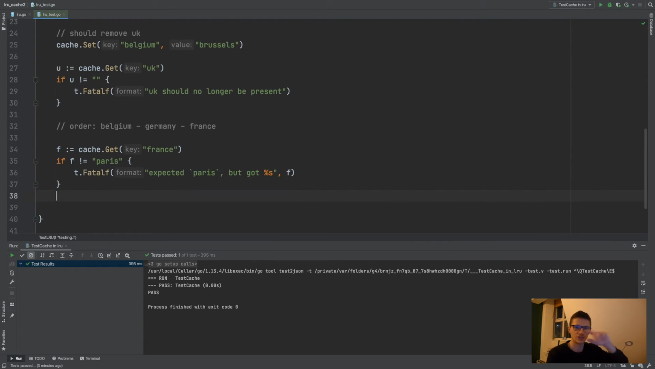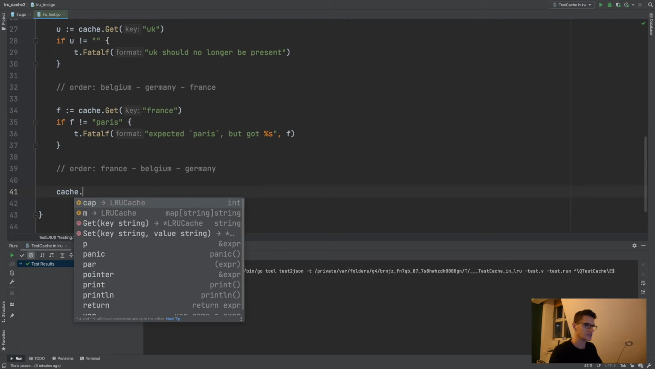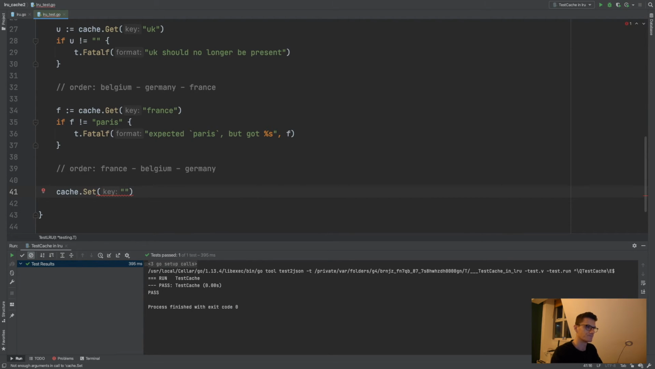Now, the point is that doing this get here is now going to change the order. So the order now is going to be France, Belgium, Germany. Because France is now the most recently used because we got it. So France has gone from the back of the queue to the front. So next time we perform a set, Germany's going to be removed rather than France before, okay? So let's do, to prove this, cache.set, what should we do? Netherlands, Amsterdam. So this should remove Germany, okay?